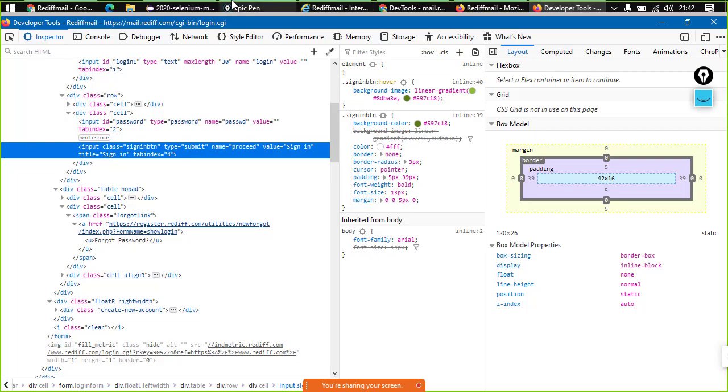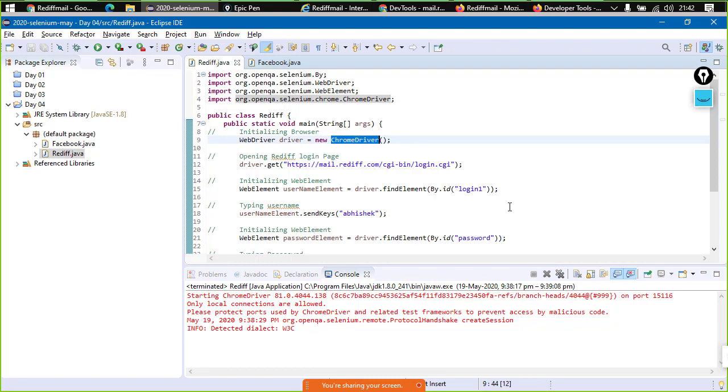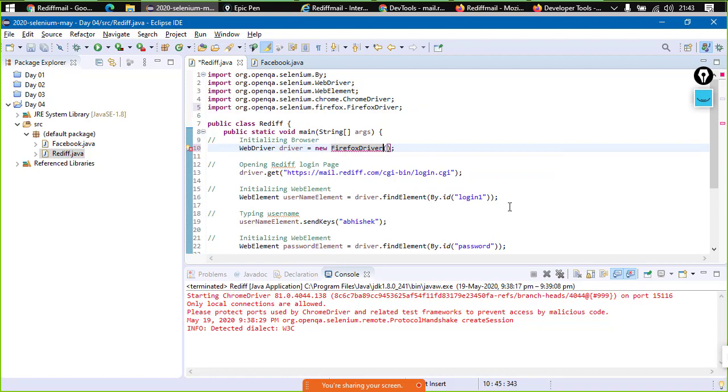Now can we have the same code executed in another browser? Yes. So instead of using Google Chrome, I'll simply change the browser from this. I won't be using Google Chrome. Instead I'll use Firefox browser, right? So we'll just make use of Firefox driver.